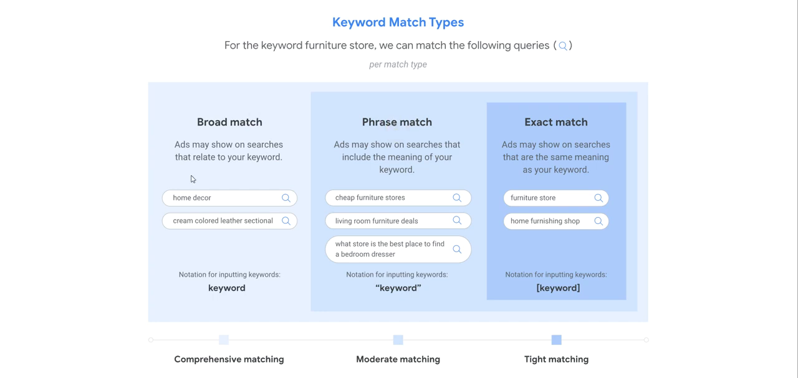So in a nutshell, avoid using broad match, try using variations of both phrase and exact match, and watch your search terms to see what actually is being triggered by the keywords.